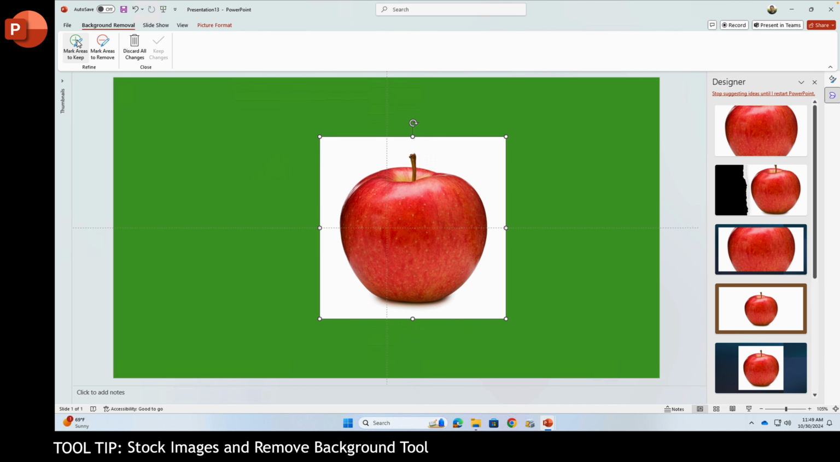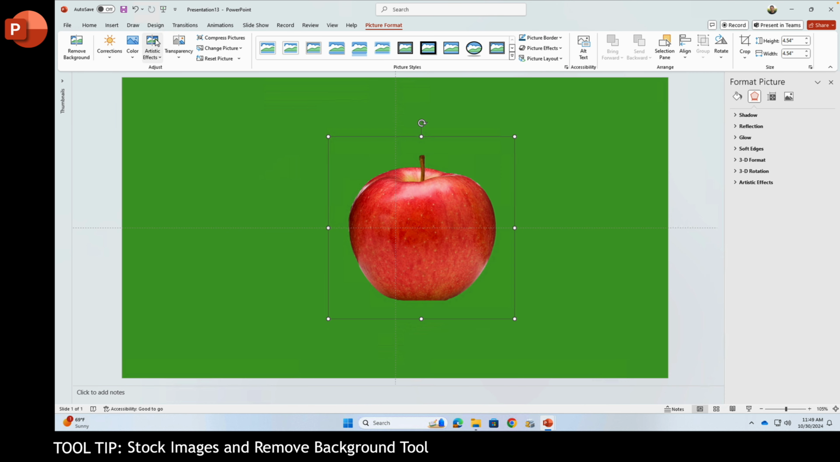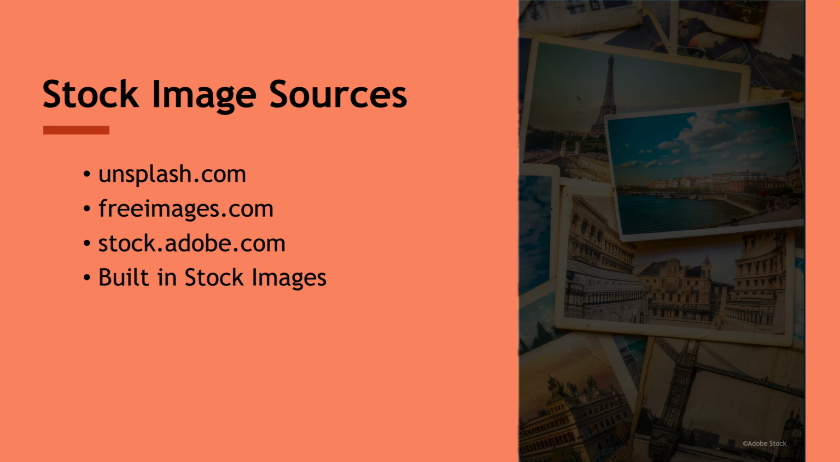So I'm gonna click this button, remove background, and it's gonna highlight the background in pink. And I can actually adjust that with these tools over here, but I actually like what I have. So I'm gonna say keep changes. And now I have an apple that I can move around over my slide anywhere I want without a background.